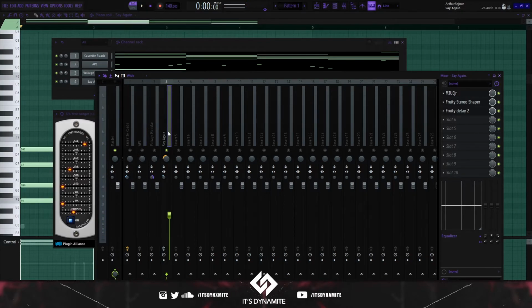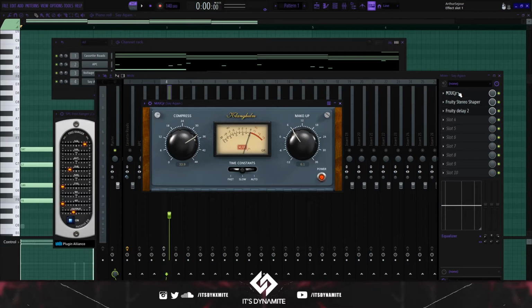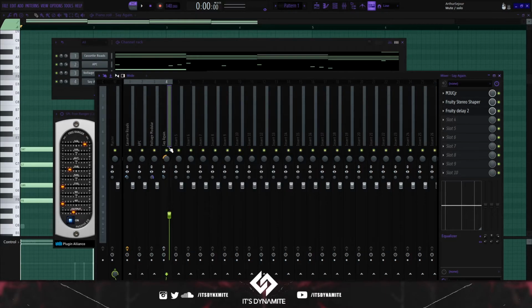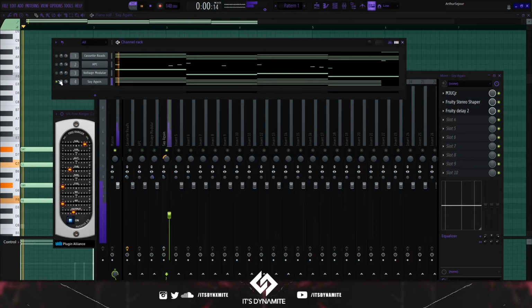For this Dexed plugin, I have a compressor, sounds like this. I also have a Fruity Stereo Shaper and Fruity Delay too. And all together it sounds like that. Let me turn it on. Now all together it sounds like this.